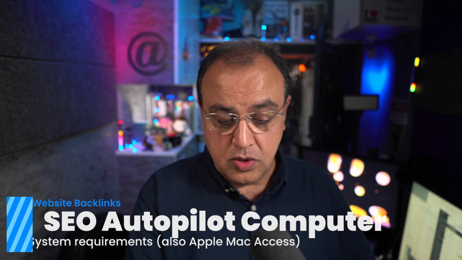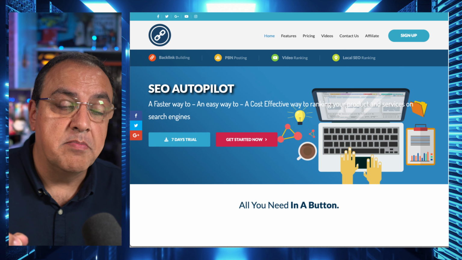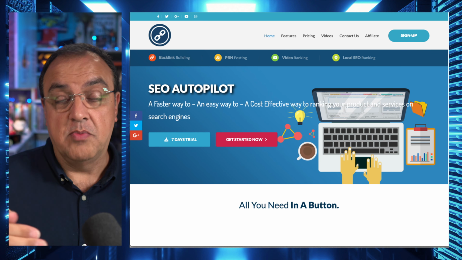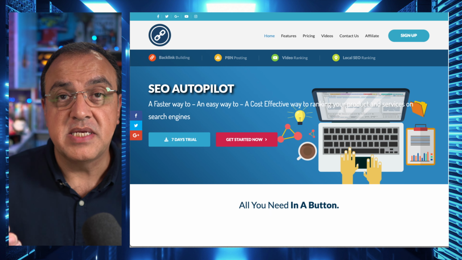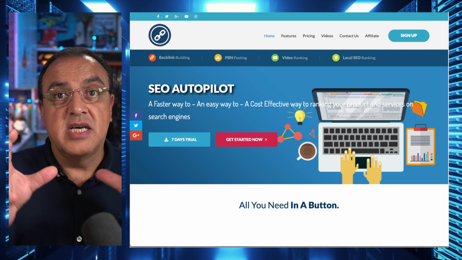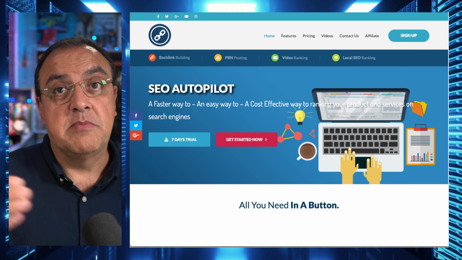So you're looking at SEO Autopilot, which is a Windows-based software, which I'll show you how you can access through the Mac to actually grow links. So you can grow links to your website. It could be a client's website if you're doing this as a business. You can also put YouTube embeds. So the whole thing is search marketing to actually grow that site's backlinks.